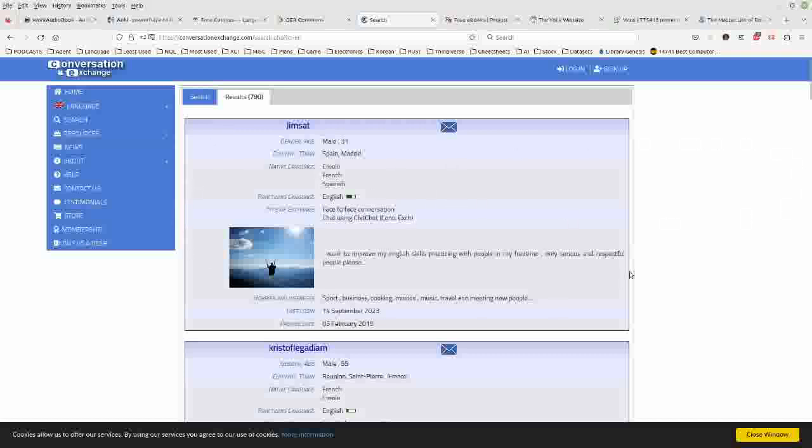Now, it's all free. They run it through web advertisements, but they're not intrusive, and I have to say they are very good at culling out the, you know, riffraff who are not interested in language learning. So it's well worth a visit. And I've done many conversation exchanges, and most of the people I've met have been through this website.